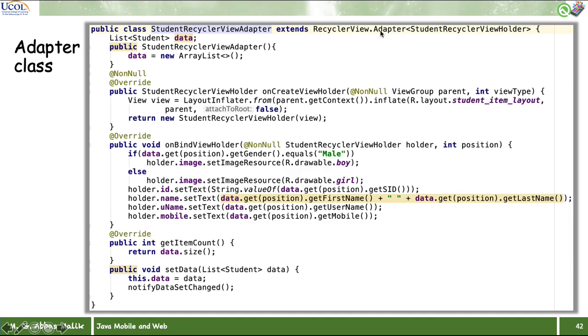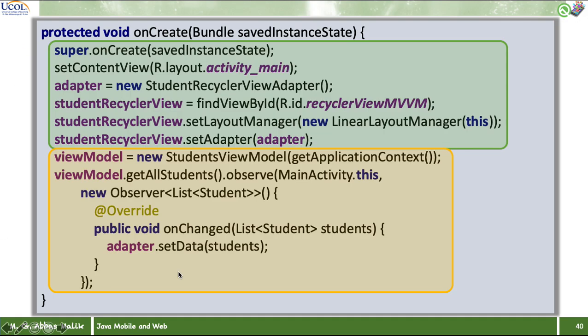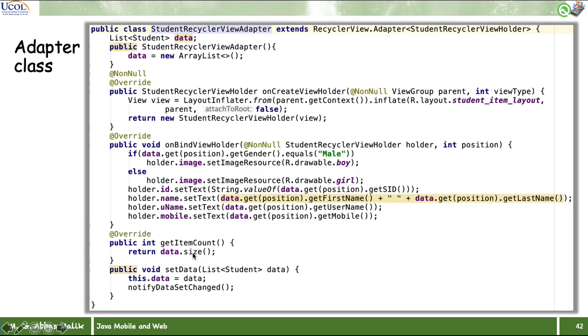It's again the subclass or the child class of the adapter, which helps us to create those view holders, not view model. We have the data part. This is the place that we are calling it inside our main activity. This observation on data changed in the observer. When on data change, we call adapter.setData, passing the new list of students.